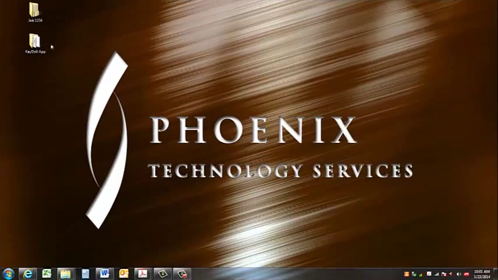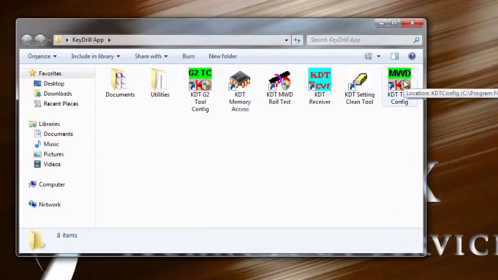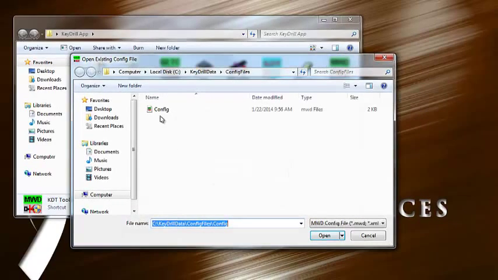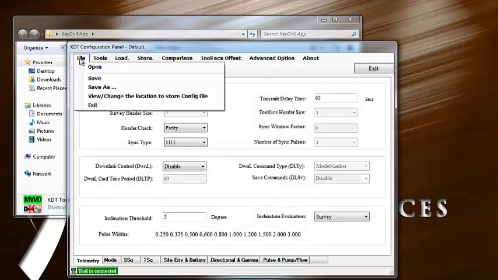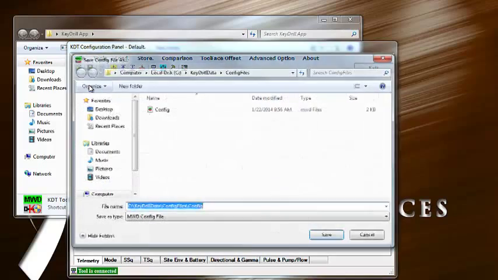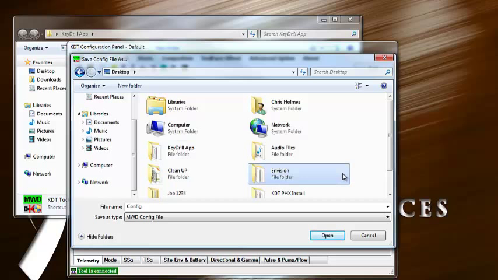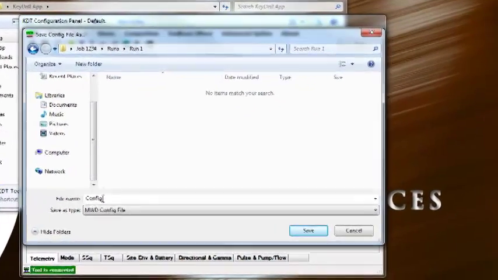Open the key drill folder located on the desktop. Double-click KDT Tool Config. Select the default config file and click Open. Then you want to save as in the Run1 folder. Navigate to your desktop. In this case, I'm looking for job 1234. Navigate to Runs, open up Run1, and name the file Run1 config followed by the date.